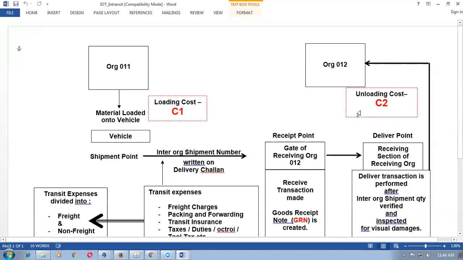Remember, item from 012 to 011 return is not possible at all because of our internal material. In which case, you will make a reverse IOT and then send it back. No return. Only in the case of suppliers, we can perform a return. Right? For IOT, return is not possible.